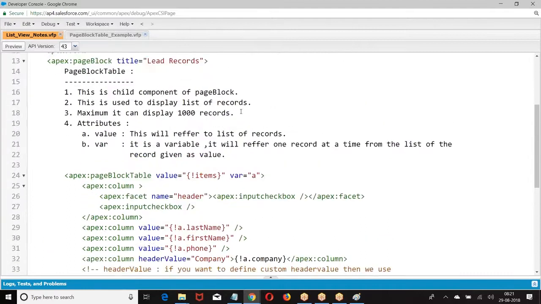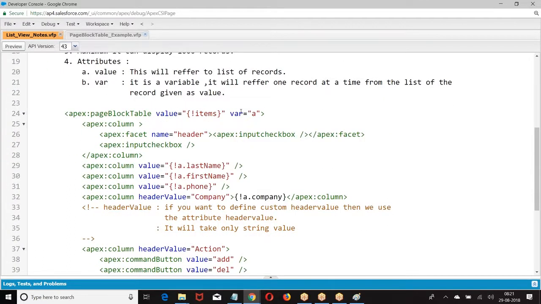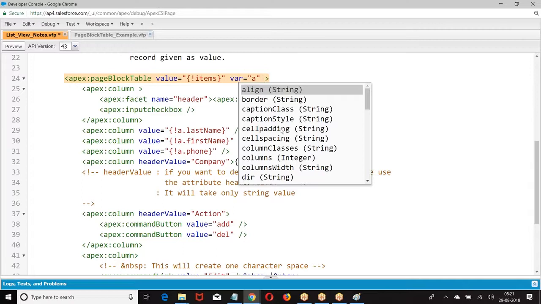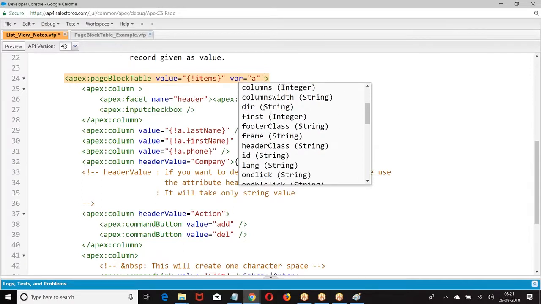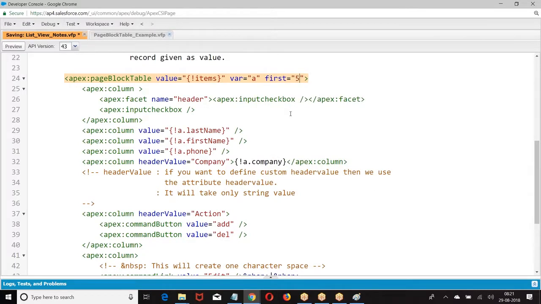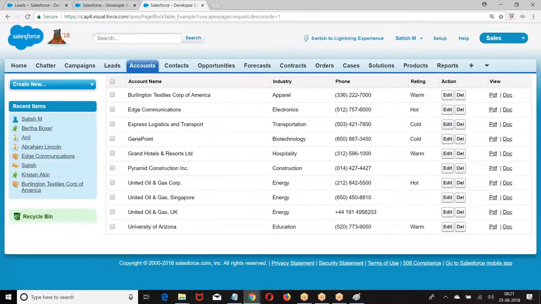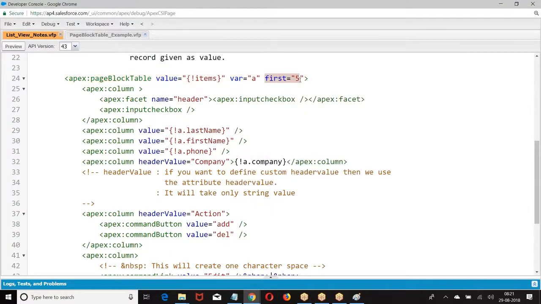Okay. Next one. I want to display the data from the fifth row. So we have page block table. I can give first equal to 5. When I say first equal to 5, from the fifth row you get the list of records displayed. First specifies the position in the list. In the list of records, the position is 5, so from the fifth position, give me all the records. First indicates from which position in the list the records should be displayed.